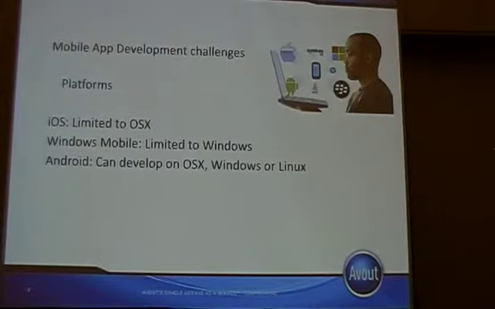You're also limited with your platforms. iOS, you're limited to OS X. So if you're going to develop iOS applications, you have to have people who understand OS X and are running Apple-based hardware. Windows Mobile, again, limited to Windows. They want to lock you into their development environment. They want to lock you into their platform. Android is pretty cool. You can develop on just about any platform you can imagine. You can develop on OS X, Windows, or Linux. But again, these have challenges too.